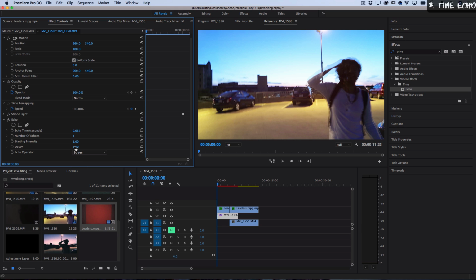And then you have the decay. For each echo, how less strong do you want it to be? So I could decay by half. And then you have the number of echoes. So 1, 2, 3, however many you want. The stronger it is, the more crazy of an effect it might look like.